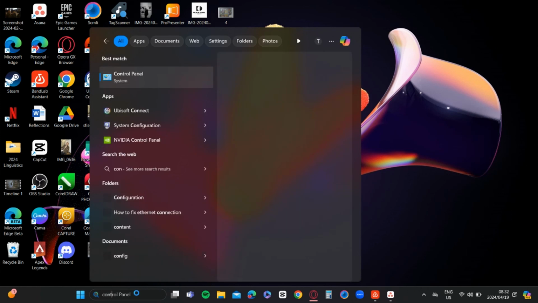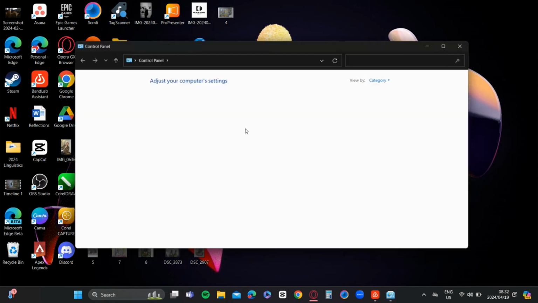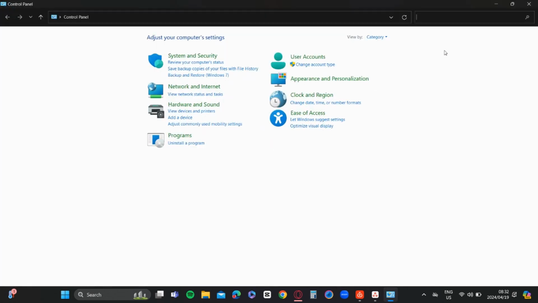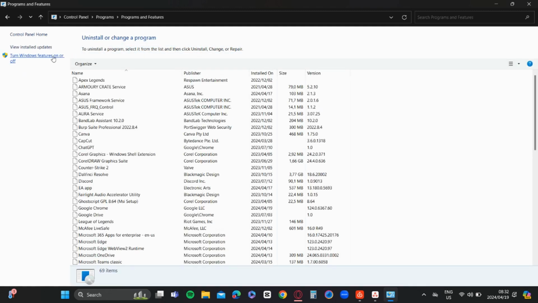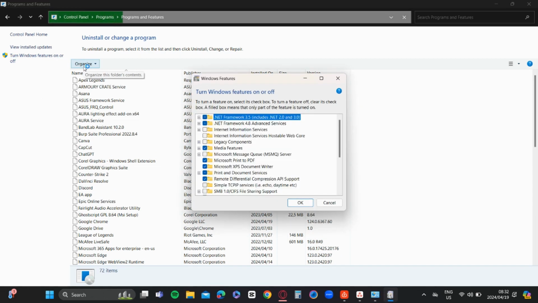So you're gonna go ahead and open up the control panel in your search. And then we're gonna click on programs. And then we're gonna go ahead and click on programs and features. And then click on Windows features on or off.